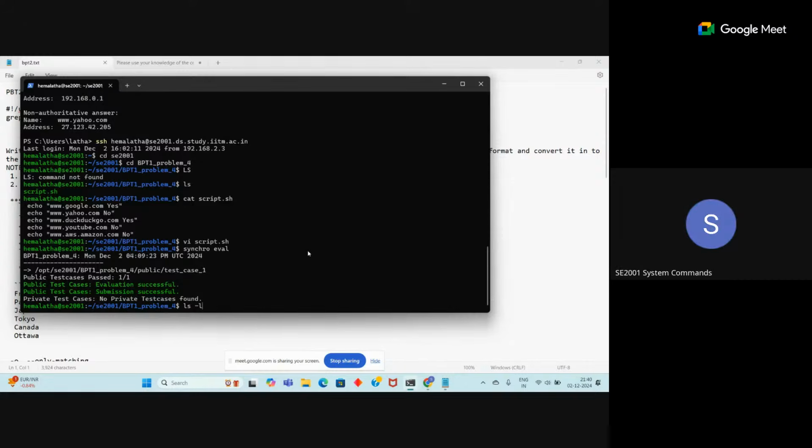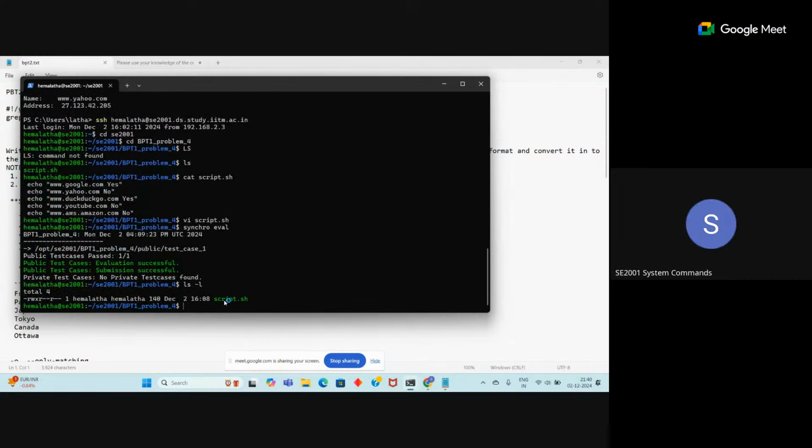With the ls -l option, you check whether your directory and your script have executable permission or not. So it is having executable permission, so it will run. Suppose you face a problem and you feel that everything is correct, then you check whether the executable permission is there for your file, for your script, or not.